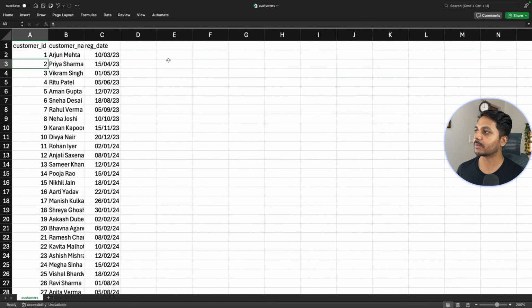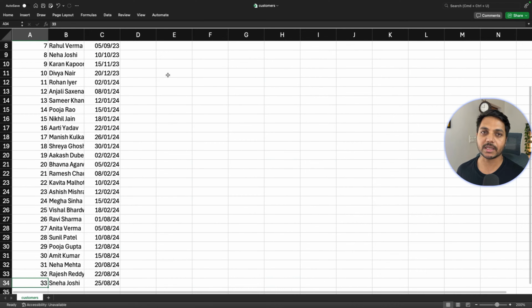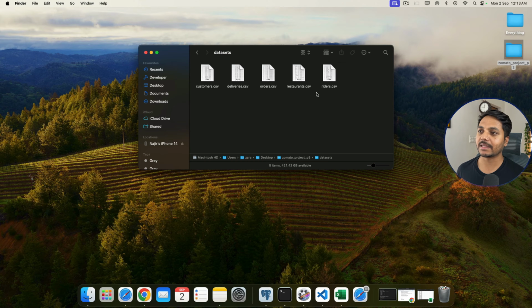So you can see we have this customer's ID, customer name, and their registration date, and in total we have 33 customers in the data set. Now let's see the other data sets that we have.